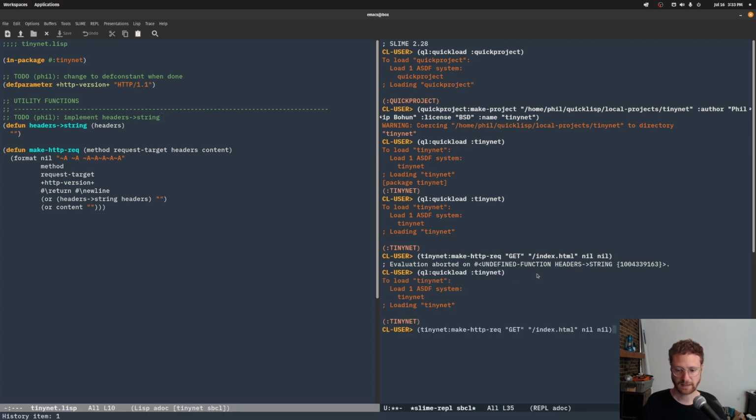So we've loaded TinyNet, and now we can try make HTTP request. And so now it gave us an HTTP request, which is exactly what we're looking for. We have a get, and it gives us an index.html, HTTP version, and a CRLF. And of course, that creates a new line. So let's try this one more time, but let's give it a headers. Oh, actually, we can't do headers yet. We have to implement headers.